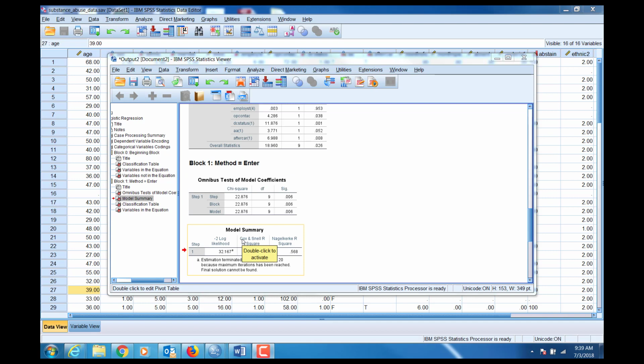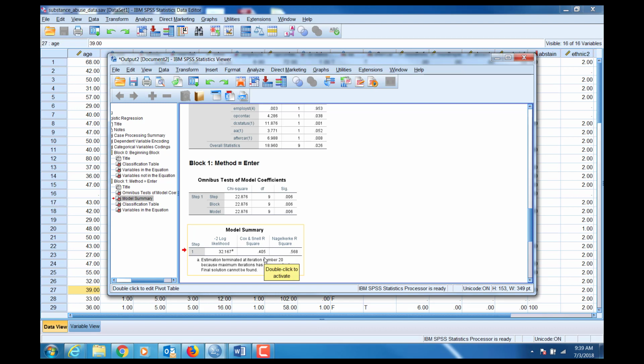Next, we can look at the R-squared here, and you can see that that's 0.405, and that tells us the percentage of the variability in the dependent variable that is accounted for by the predictors at this step. So 40% of the variability is accounted for by adding all those predictors.